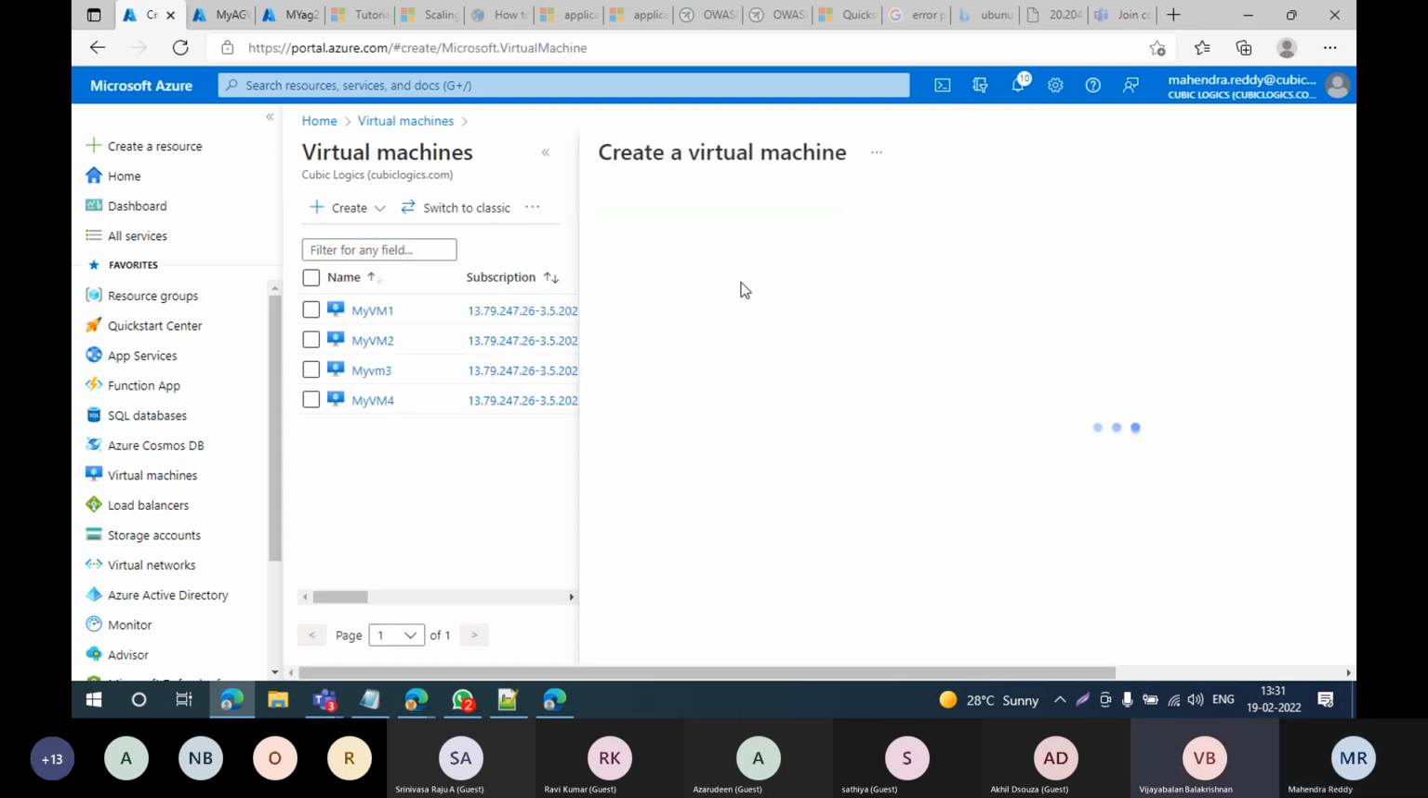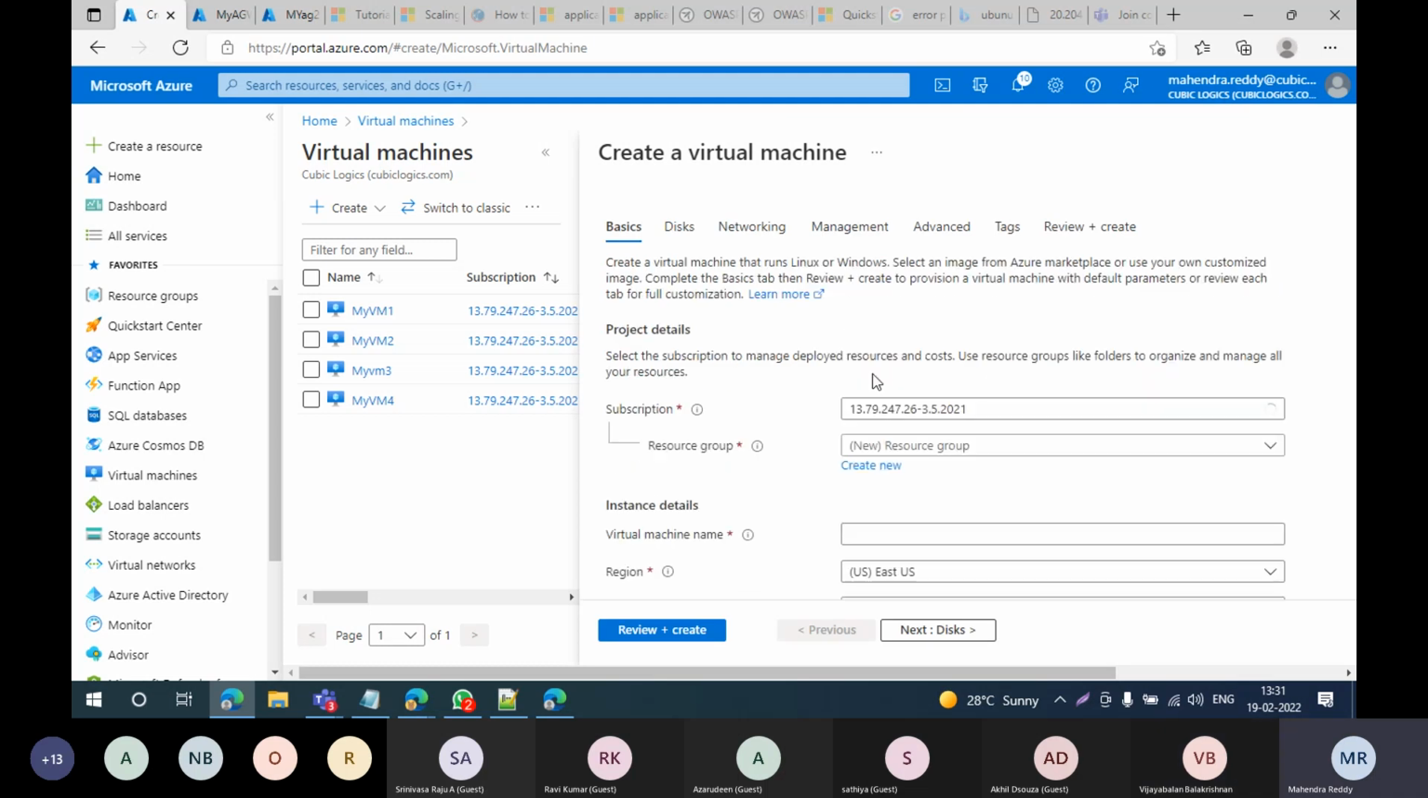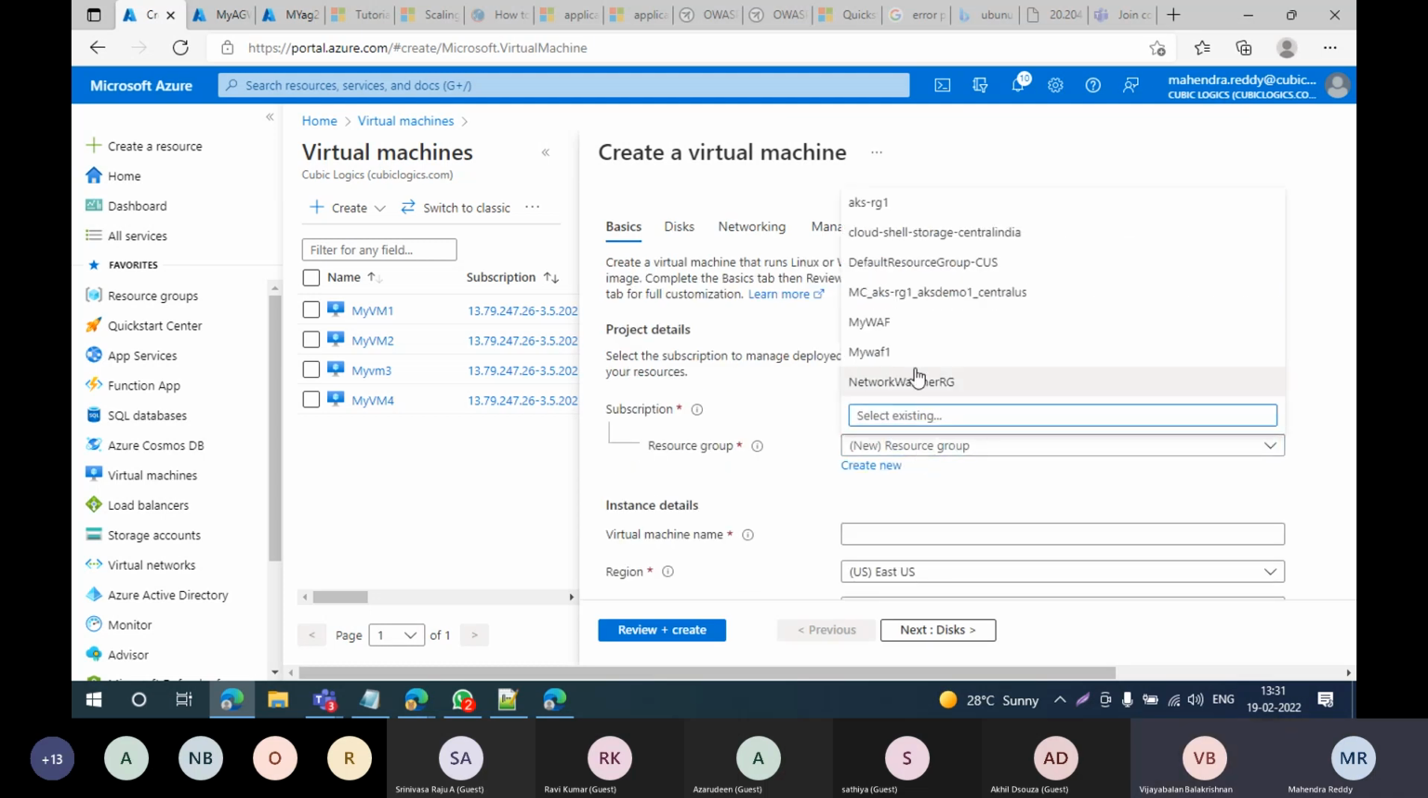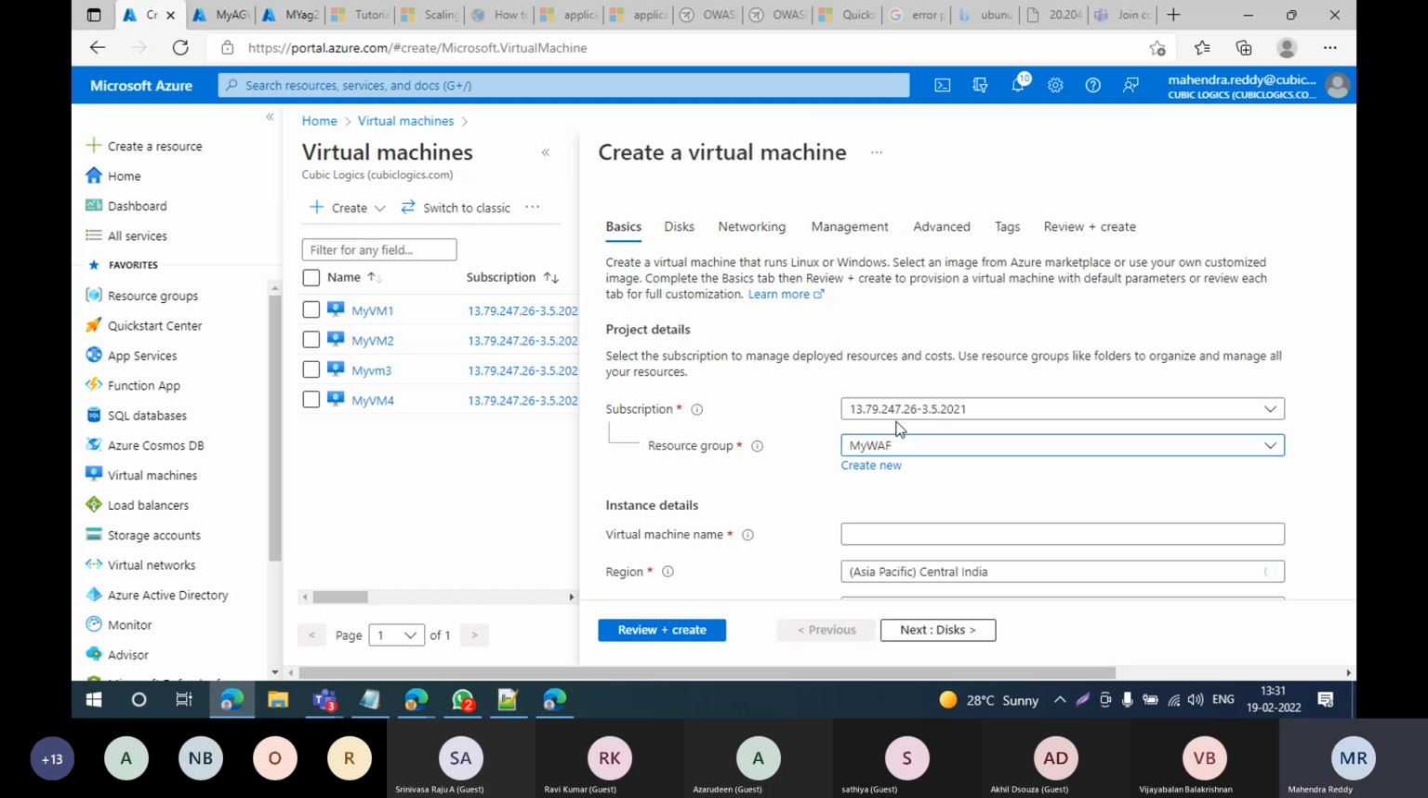So you created 2 VMs. Yes, I created 2 VMs. And did you install any web server there? Yes, I installed IIS. I just followed that reference article to achieve that.